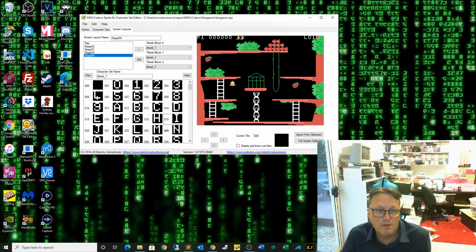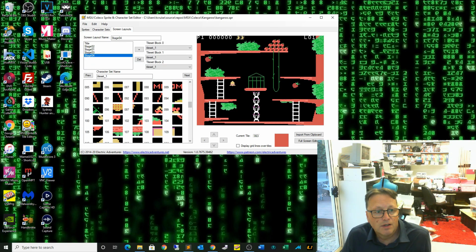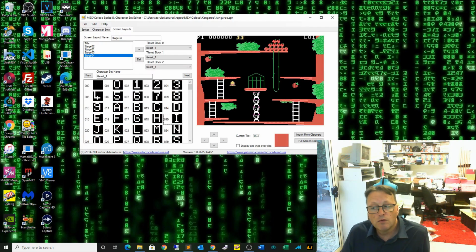Now some of these static objects may be replaced with sprites and things like that later. And I will keep on improving this tool. If you have any suggestions, please leave them down below, or send me a message. More than happy to add them.